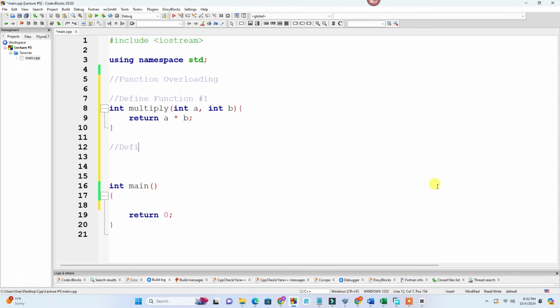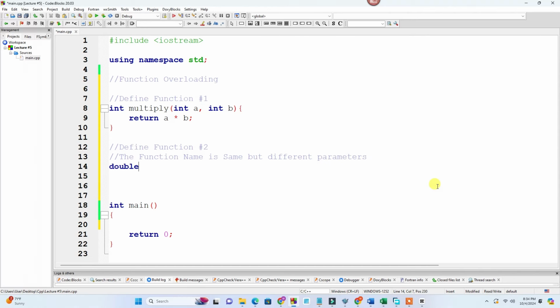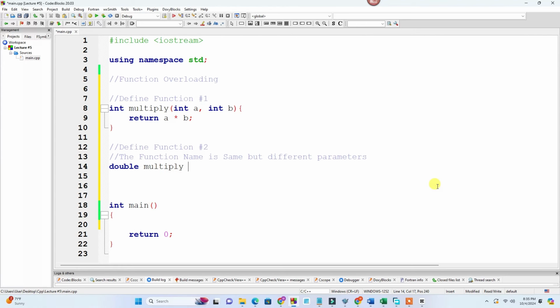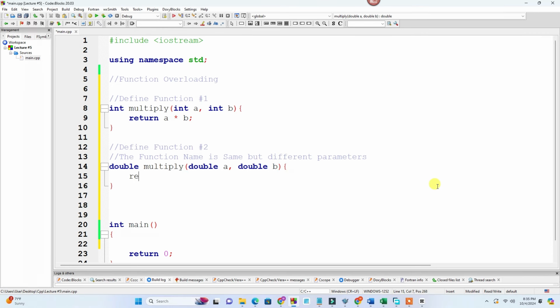Define the second function. You note that the second function name is the same as function number 1, but the input and output parameters are different. Define the double type function multiply with two double input parameters a and b. Return the variable a multiplied by variable b.